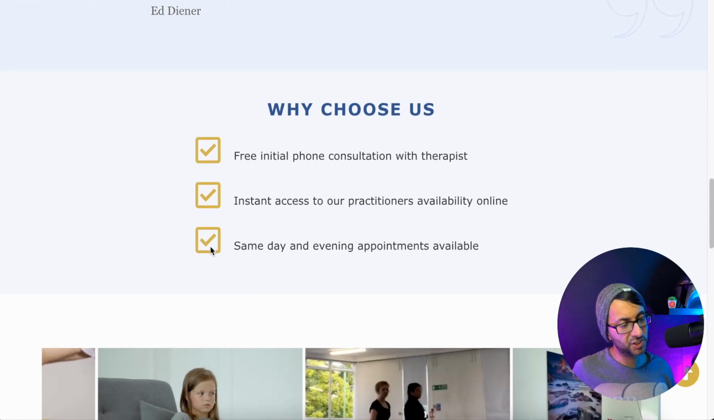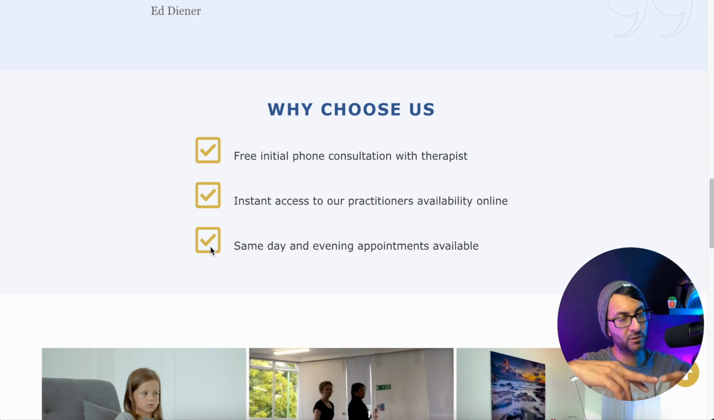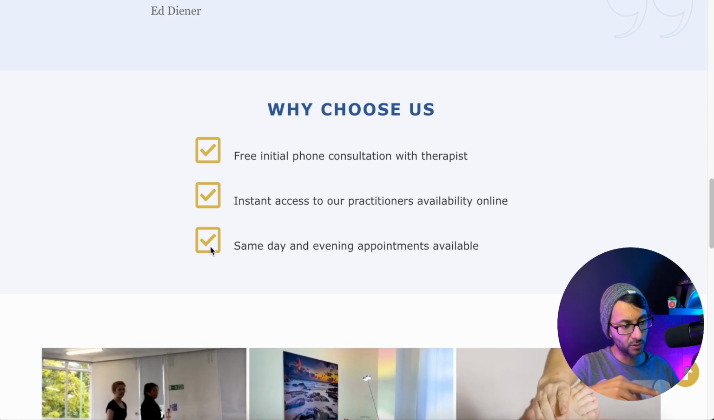I would try and get these check boxes to actually, or icons to be in line with the text. Because look, it's not centered. So I would look at that as well.